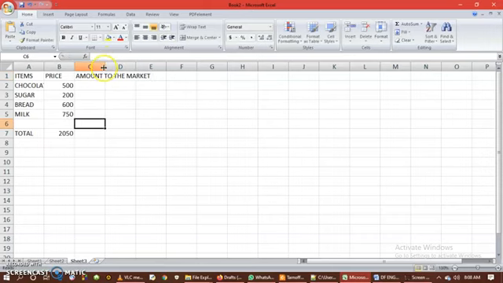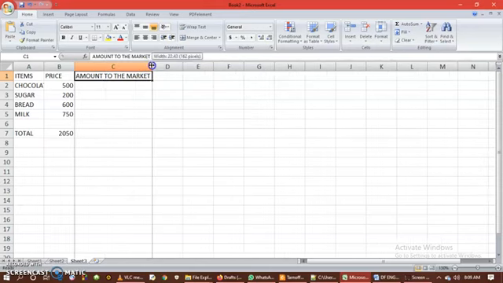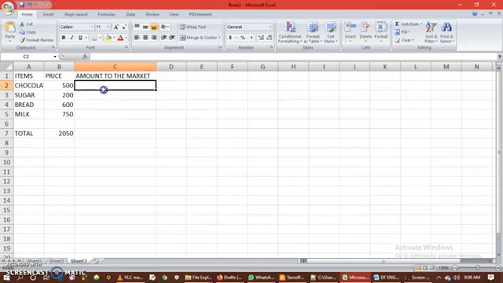Now, remember, if I want to extend this, you notice that this amount to the market is cutting across so many cells. I'll need to put my cursor in between C and D, and I extend like this. If I don't want that, I just double click on the cell. When I double click on the cell, it extends the length of the column for me. Maybe I took 6,000 francs, or maybe 5,000.